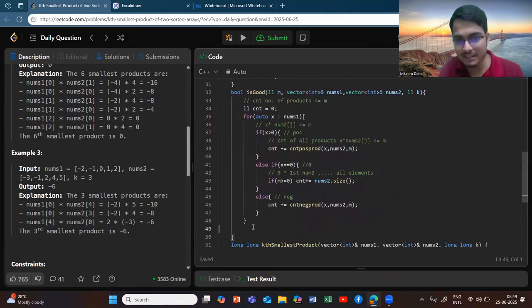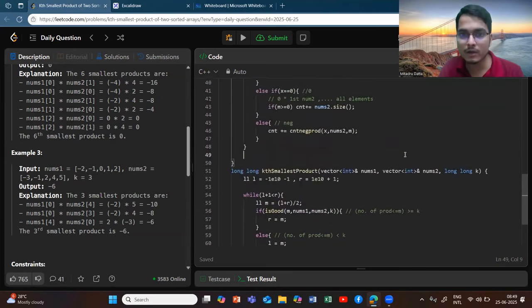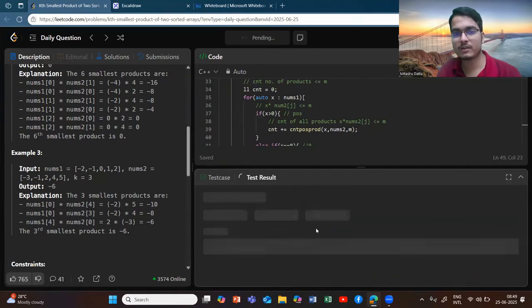If you realize, what does this isGood function return? Number of products greater than or equal to k. So what is the number of products? Count. We have the count, whether it is greater than or equal to k or not. I just need to return that. Okay, I'll return this, nothing else. It's very simple. So if you try to run this and check, what will happen?